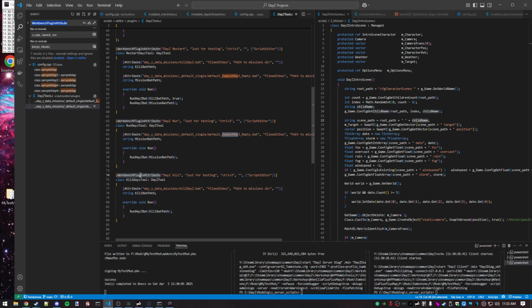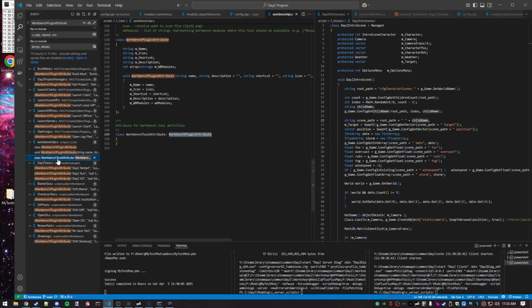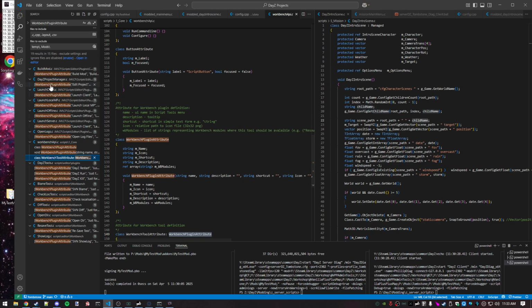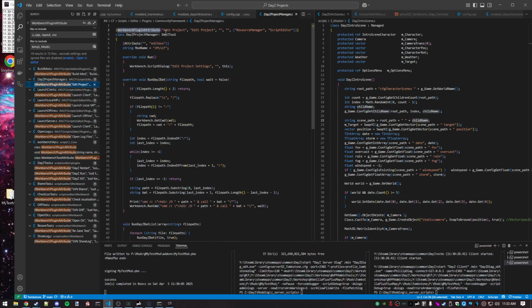There are some attributes. I didn't know you could do attributes. What? Make a UI, tooltip, shortcut. I was wondering how I added my own shortcuts, because I'd love to be able to be on Workbench and press a button and start my own server. Looks like CF Tools has something. This is kind of cool.